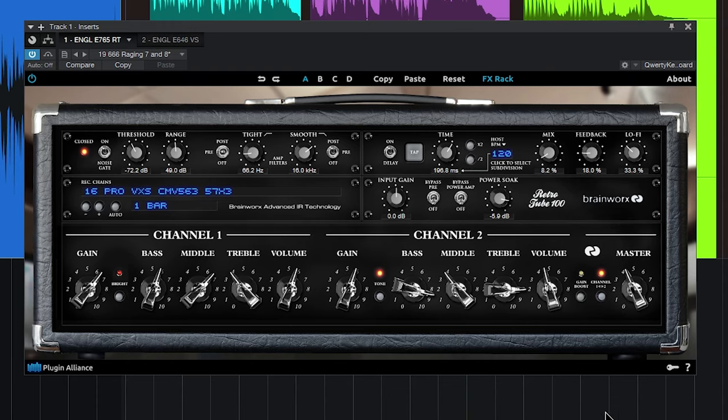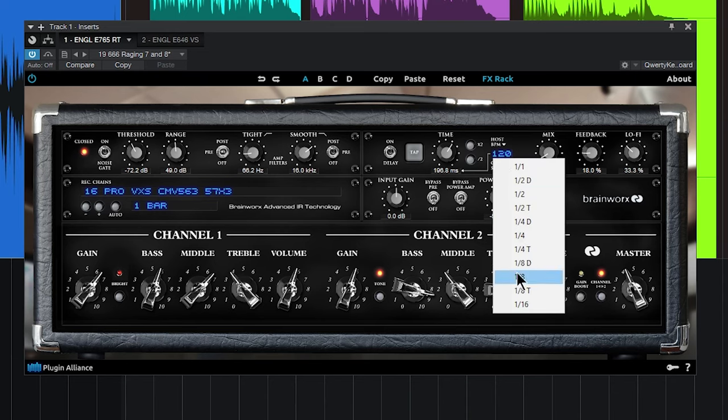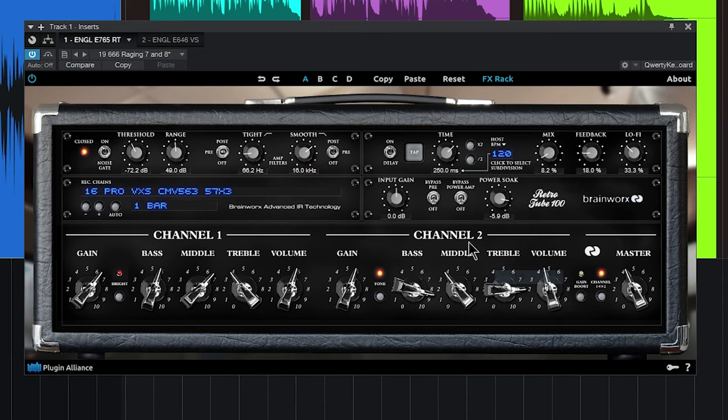It's on 120 right now because that's what our host BPM is. And we can have different time signatures based on that as well. And this delay sounds really, really good. And of course, we have our mix, the feedback. So how many times is it going to keep feeding back? And then a lo-fi, which kind of dirties it up just a little bit. It sounds really good. So let's hear that.